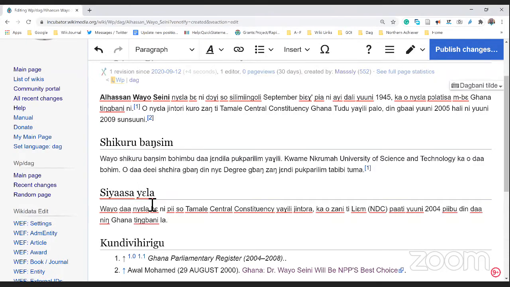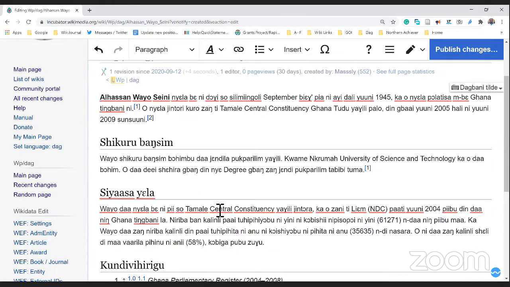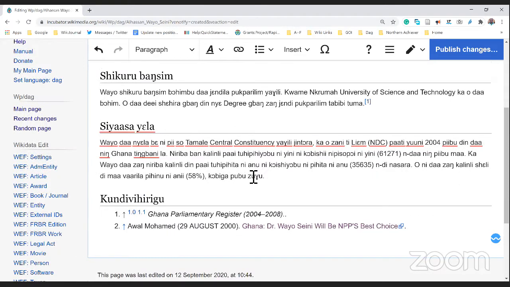So this is talking about the fact that while Daniela Bonipice Utamali Central Constituency Yali Jintwara, Kuzantilium Party in 2004, people Dindan Ghana Tangbanela. And also I can add some more to that, talking about how the election went and the percentage that he got.